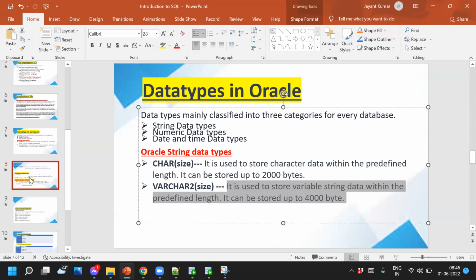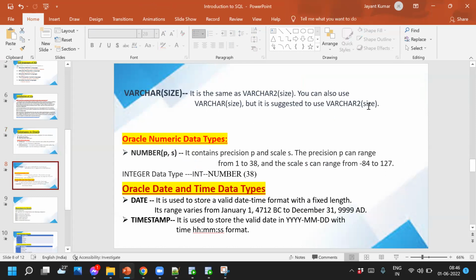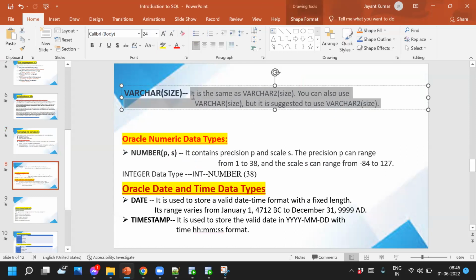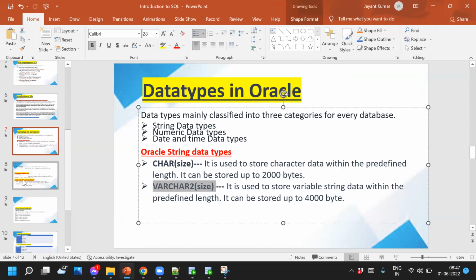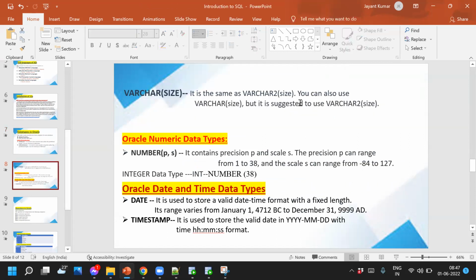Another one is varchar. Varchar will store a smaller size as compared to varchar2, but it's still suggestible. You can use varchar or varchar2, but nowadays people are using varchar2 because it has more features compared to varchar.